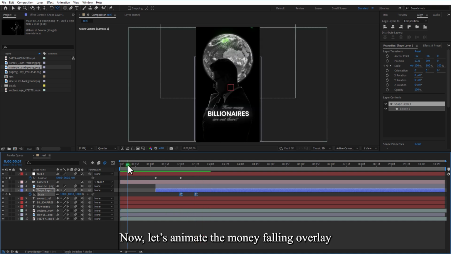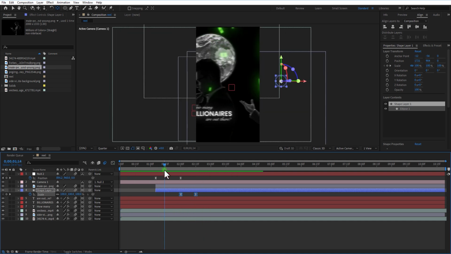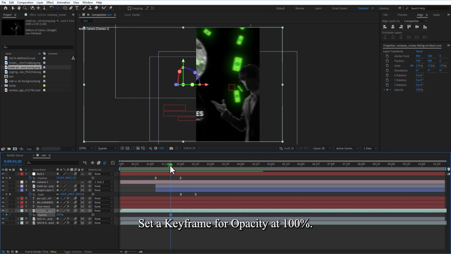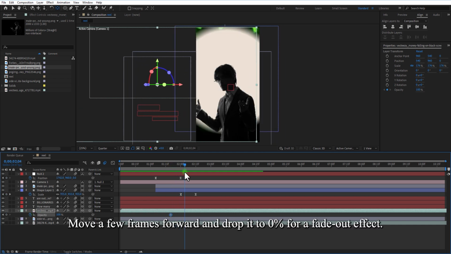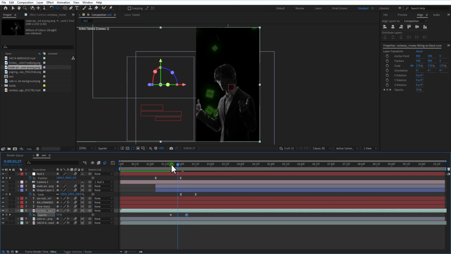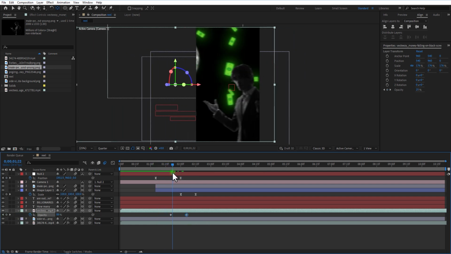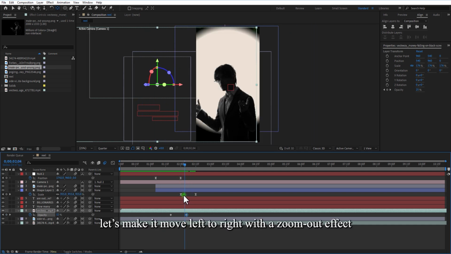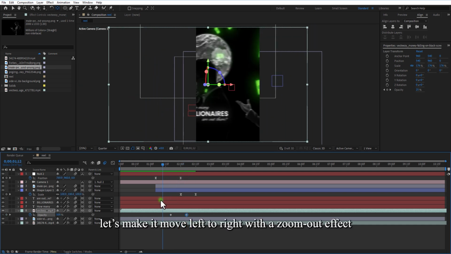Now let's animate the money falling overlay. Set a keyframe for opacity at 100%. Move a few frames forward and drop it to 0% for a fade out effect. To make it look even better, let's make it move left to right with a zoom out effect.